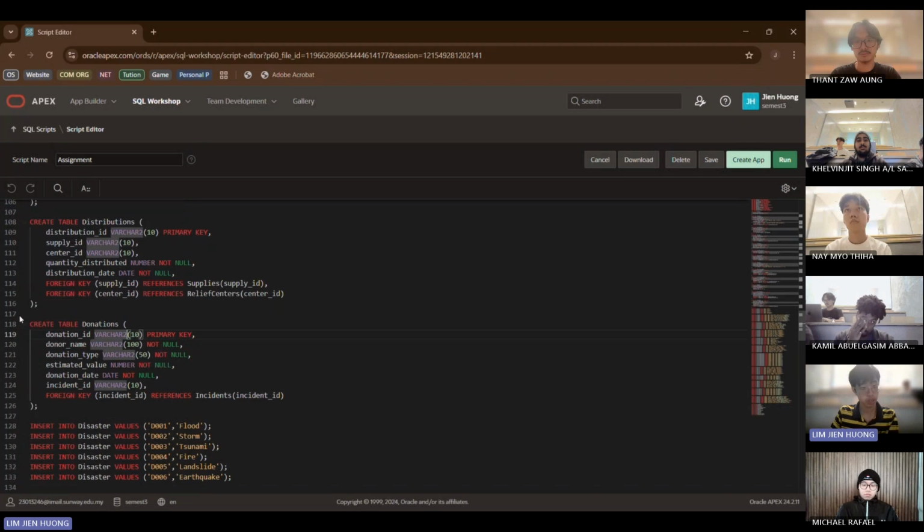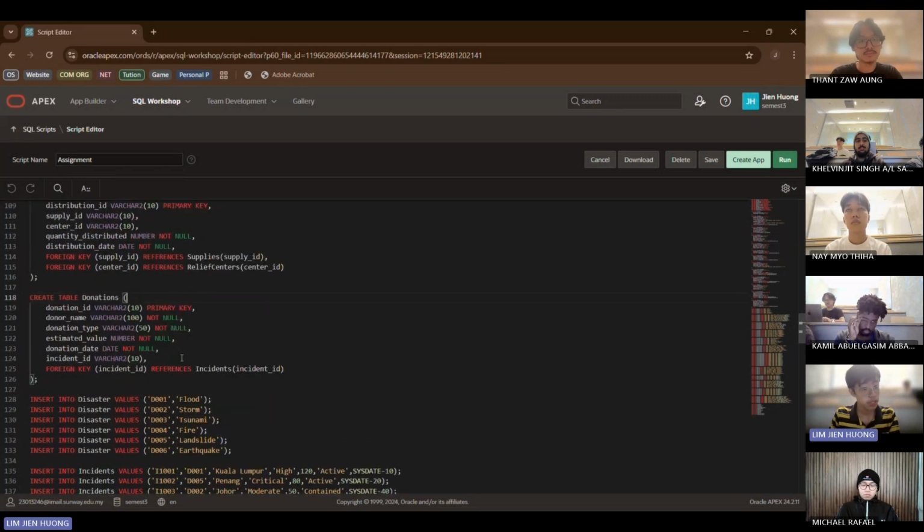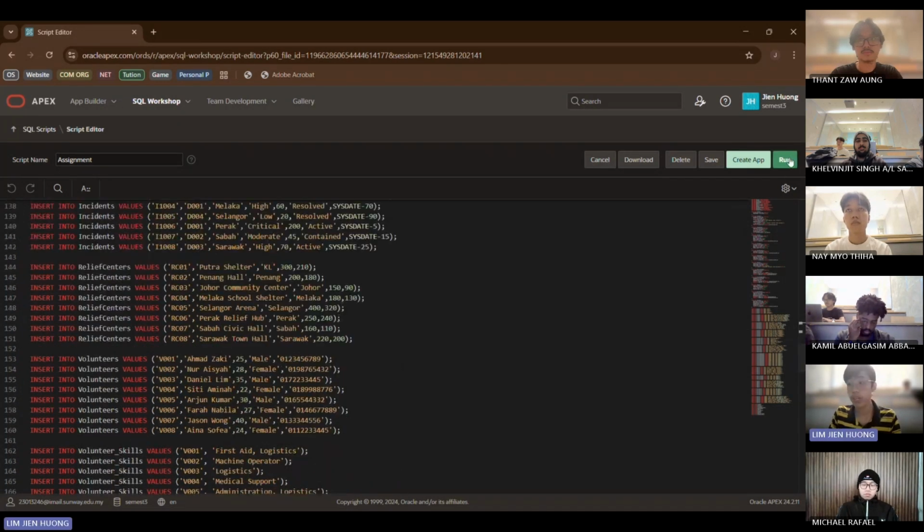Then there's the donation, which has its own donation ID, but it refers to the incidents to see which donation is being sent to what sort of incident as well, right? And as for information, everything should not be null. Okay, now I'm going to run the SQL script.